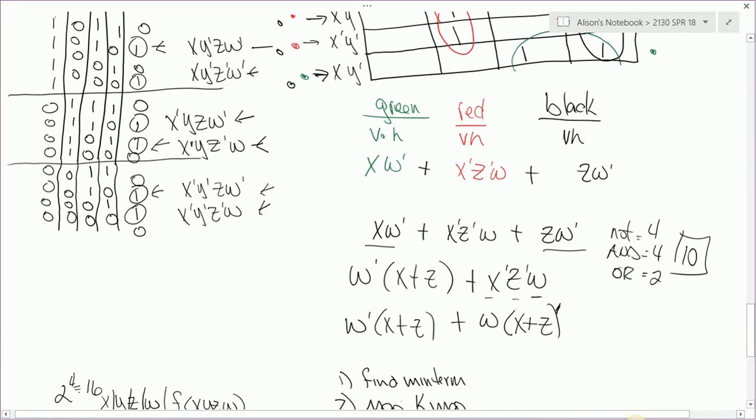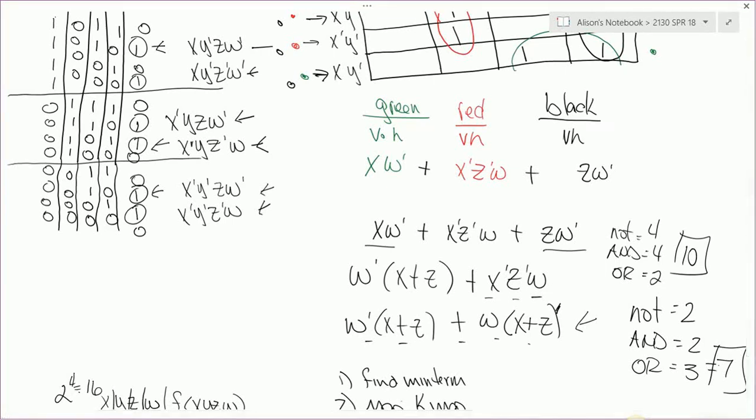Now we're going to count up the number of gates that this particular Boolean expression has. How many not gates? I actually only see 2 not gates. How many and gates do we have? That's implied multiplication. Well, we are multiplying here and here, so that is also 2 gates. How many or gates do we have? I'm looking for plus. 1, 2, and 3 plus signs. So that is 7. So just with a little bit of simplification, I went from 10 gates to 7.